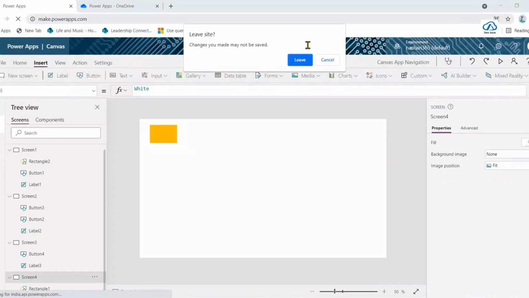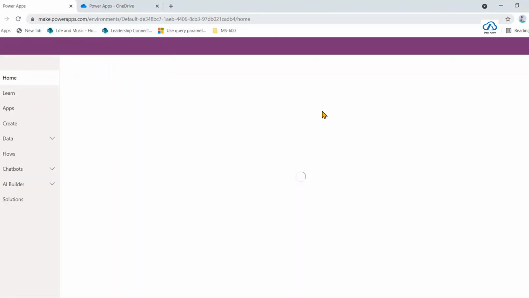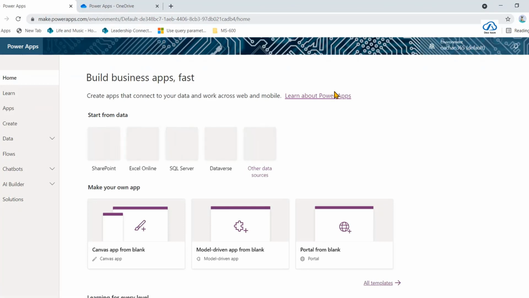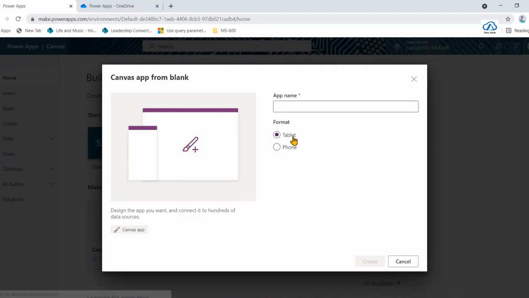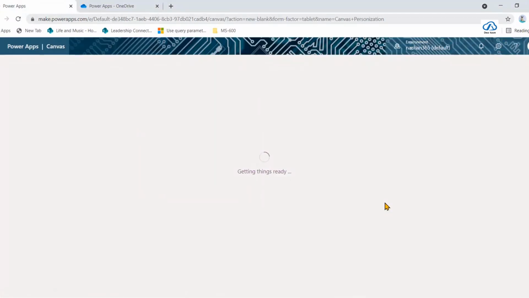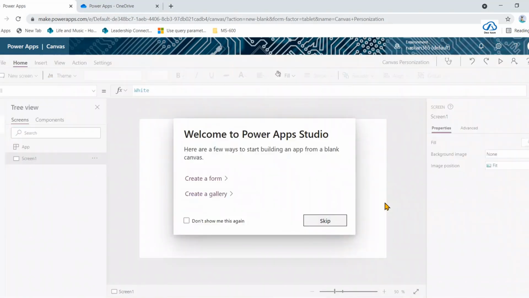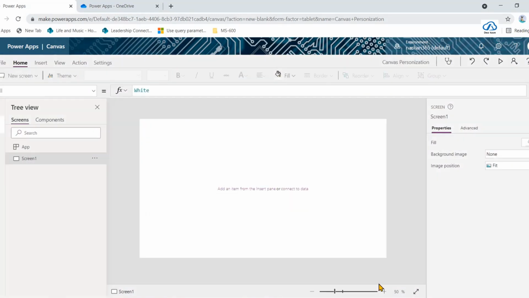We will go back to make.powerapps.com, which is our Power Apps portal through which we'll be able to create apps. From here, we will start with Canvas app from blank. Again, feel free to choose tablet or phone format. I will still stick to the tablet format, and then we will simply name this app Canvas personalization. Then just click on create so that this app will get created. Again, this will be just a simple one-screen app, but we will add a few controls through which we'll be able to personalize the user experience.